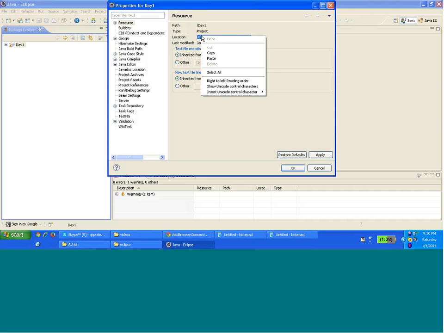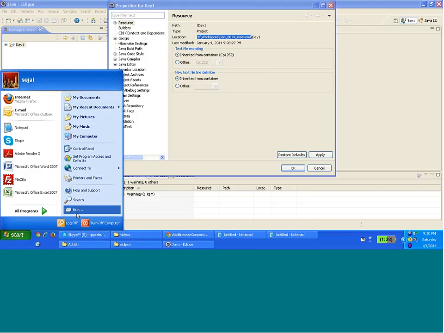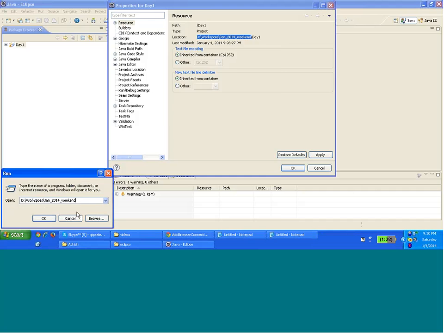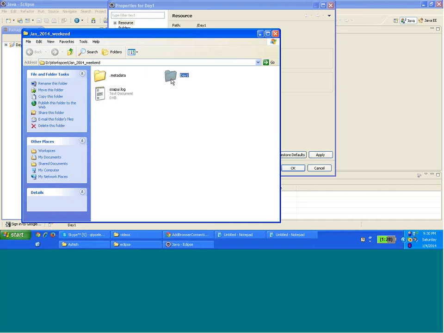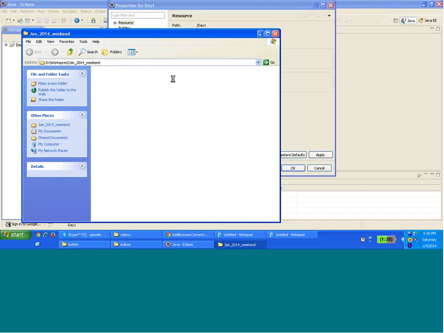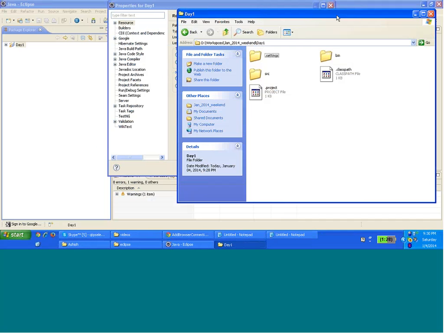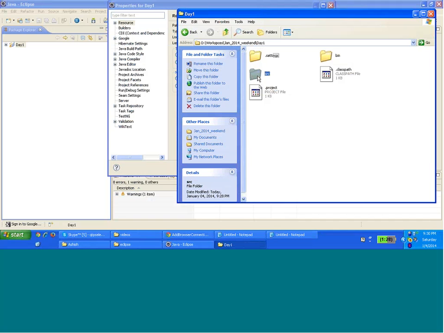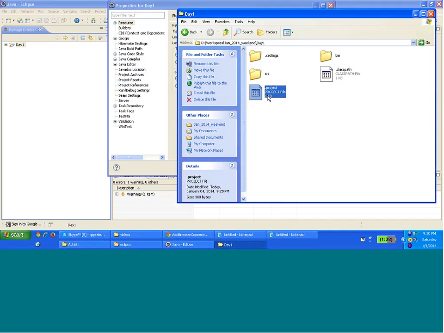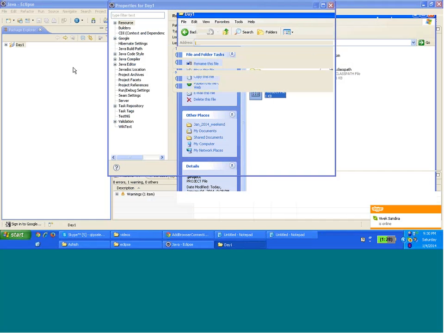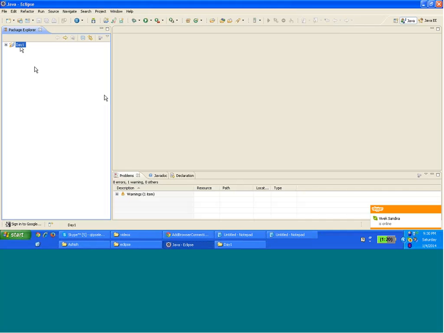If you copy this and physically go over there, you will see the day one project over here. You click on day one and you will see some folders, some files. Source folder will be there, bin folder, settings. The dot project file means that it's an Eclipse project. If you expand this day one project, you will get the source folder, the same source folder which you are seeing on your hard disk.